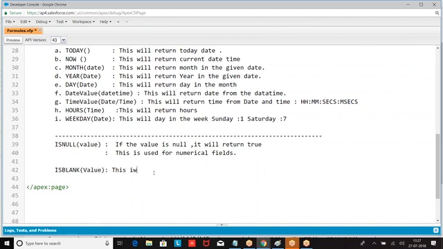This will return true if the value is blank. This is used for text fields.